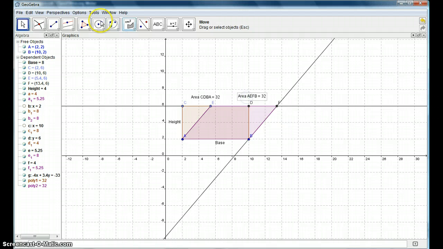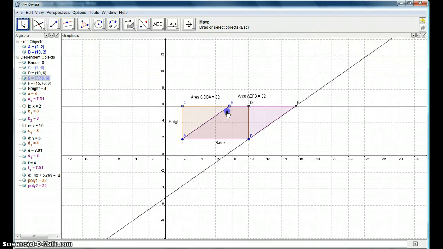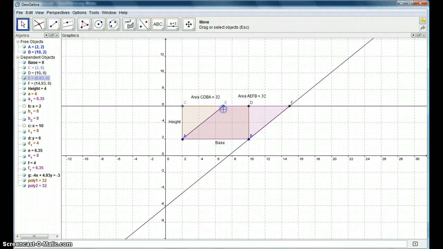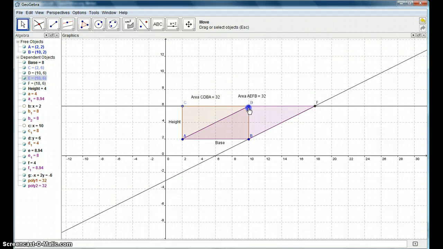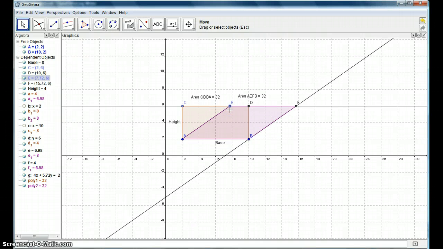Then go ahead and drag point E to figure out the relationships between the area of our rectangle and the area of the parallelogram. Some ideas we want you to take a look at: what do you notice about the area of the rectangle and the parallelogram as you move point E? Also, what do you notice about the triangles that are formed in this diagram? We're specifically talking about triangle ACE and triangle BDE. Using this information, go ahead and complete your investigation.